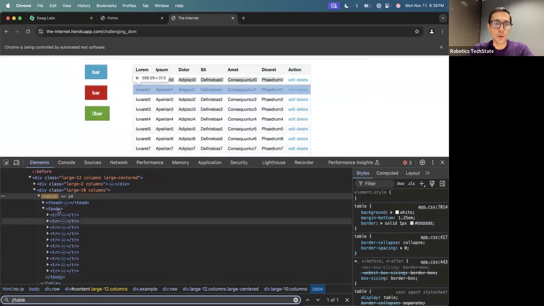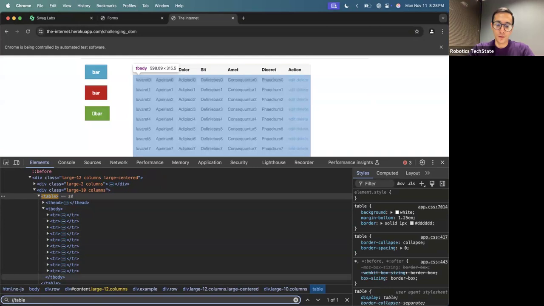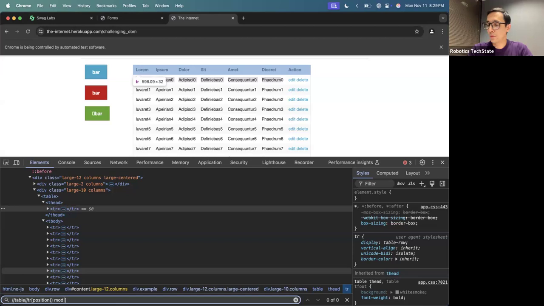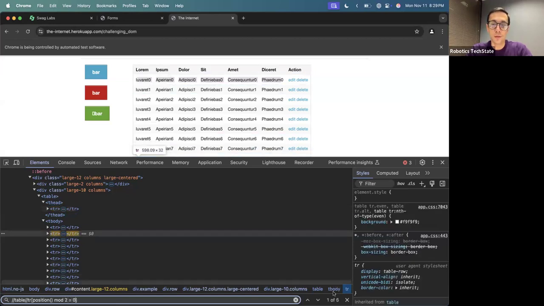So we're going to do table. Okay, we found the table. Then tr is our row. /tr. So we have 11 rows. Now, if I do tr position mod 2 equals 0. Yeah, now it's 5.